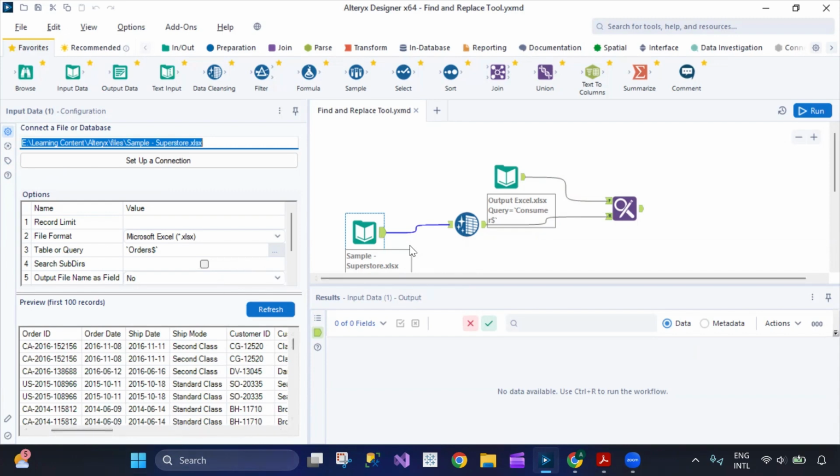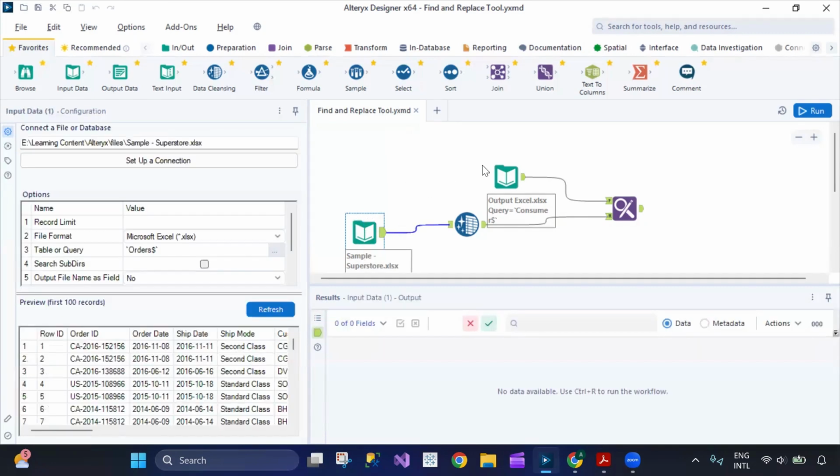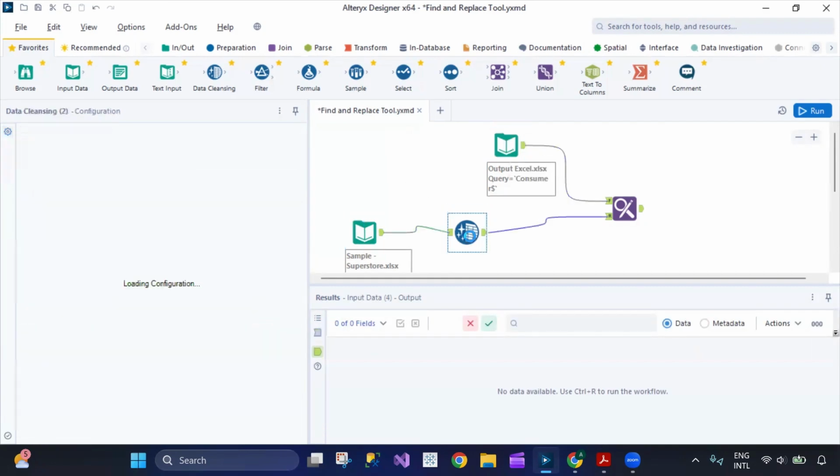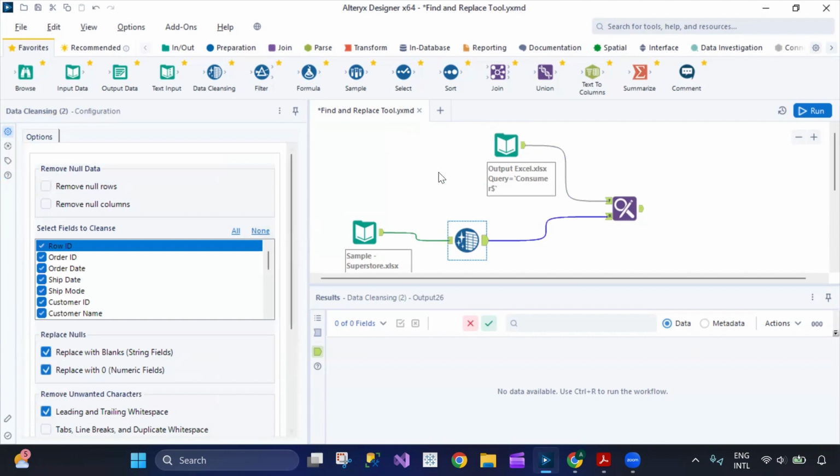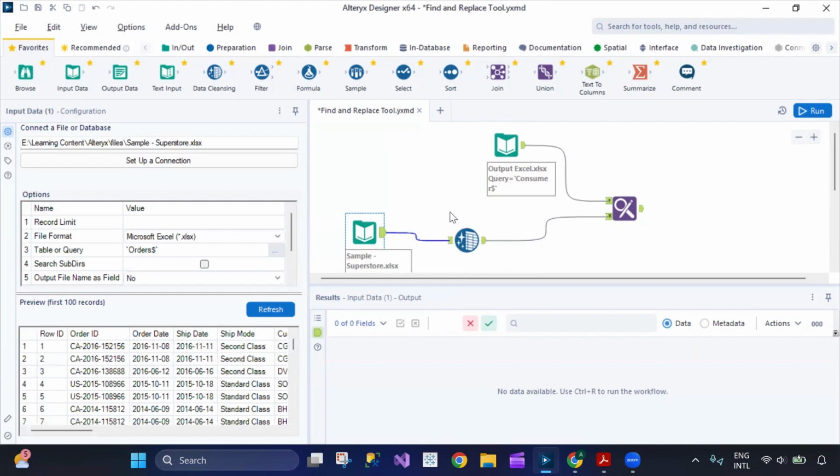First we need to understand why we need this Find and Replace tool. It is the same as in Excel, where you can find any data and then replace it with another value, or replace a column with some other attributes or components, right? The same thing we also have in Alteryx.